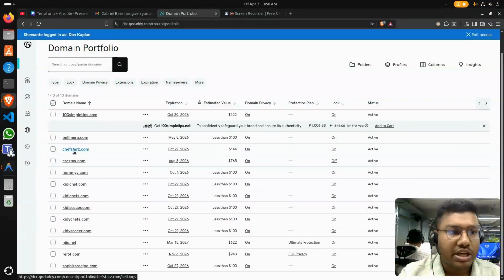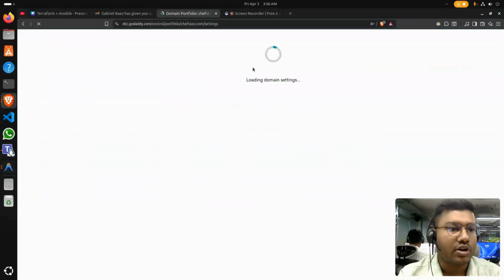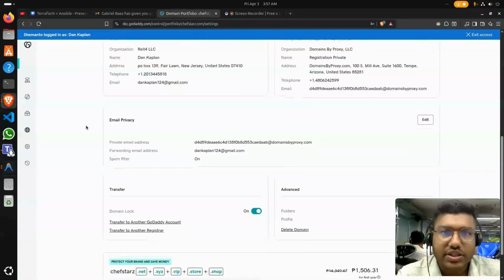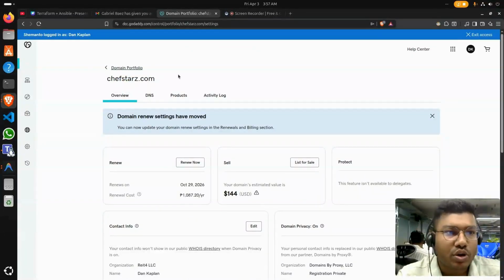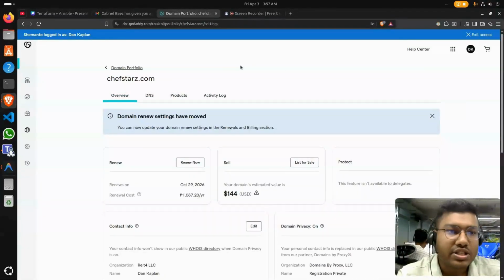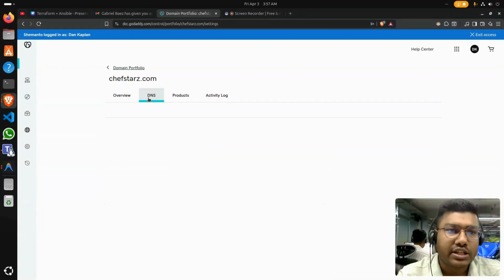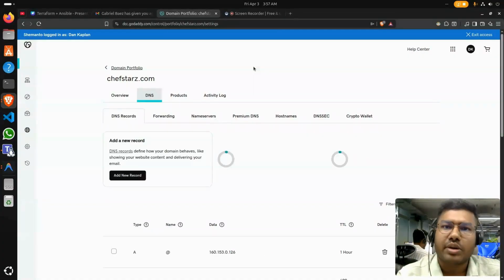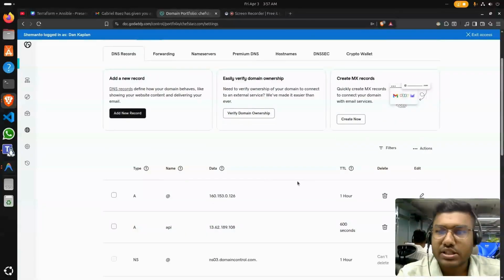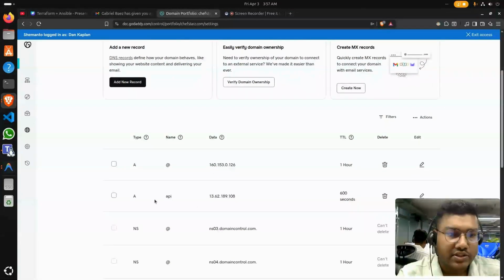Just click on the domain name you want to set up, chefstars.com in our case. You can see this is chefstars.com and this is the settings page for this domain. In this settings page you will find the DNS option. We have to set up the DNS, so click on that. Whatever provider you are using, just find the DNS for your domain name and it will be almost the same. You can see that I have already put up the settings for my backend API here.